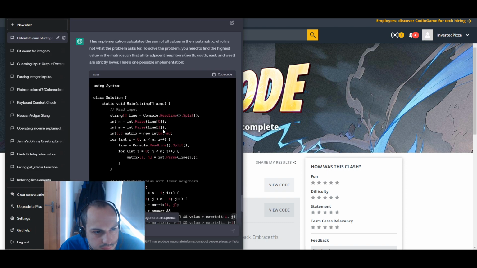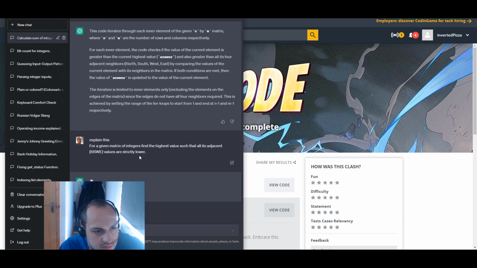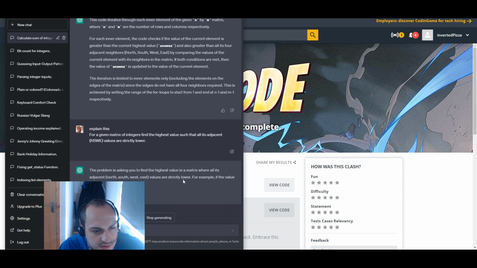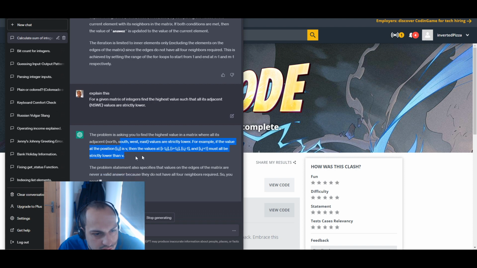The sum of integers. I don't know what this is about. The highest value in the matrix where all of its adjacent north, south, east, west values are strictly lower. If the value at position i,j is v, then the values at i minus 1 j, i plus 1 j, i j minus 1 and i j plus 1 must always be strictly lower. The problem statement also specifies that the edges of the matrix are never a valid answer because they do not have all four neighbors required, so you only need to consider values in the interior of the matrix.